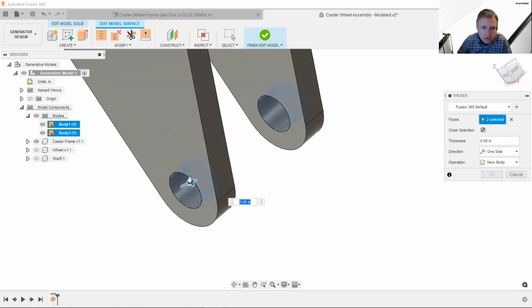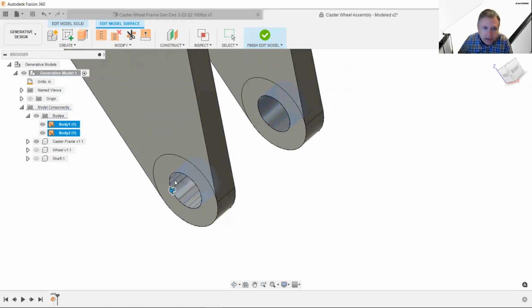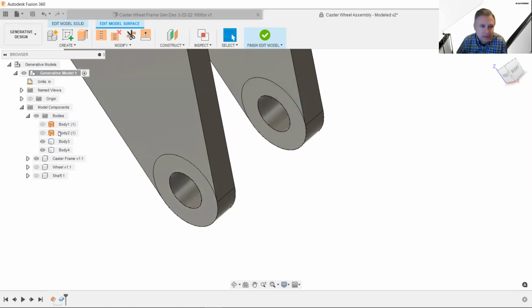Now, does everyone have 2 solids? And again, I had to do it twice because of that little zoom utility here. But now in our bodies folder, we have body 1, body 2, our two surfaces. Visibility is off. We don't need to see that, so that was automatically turned off. Now we have body 3 and 4. Is everybody there so far?